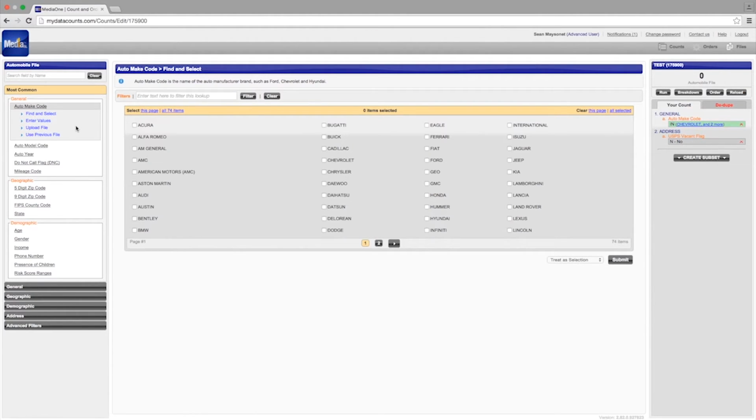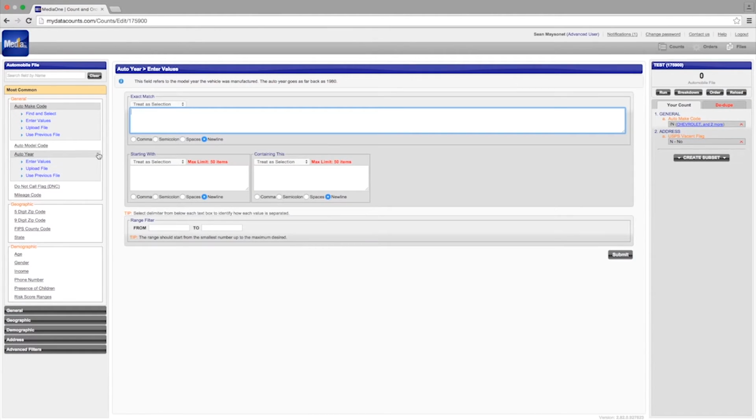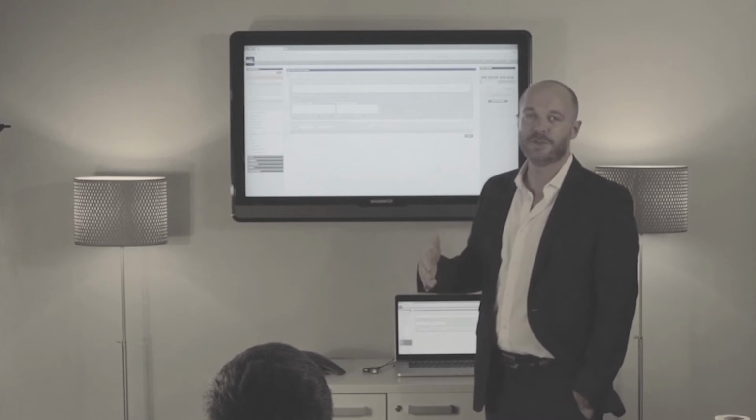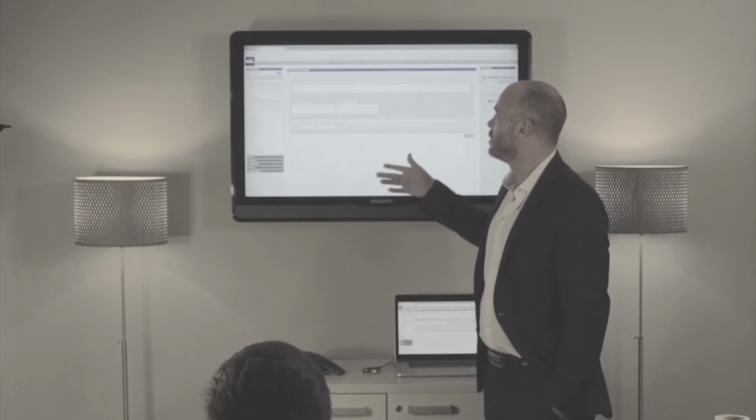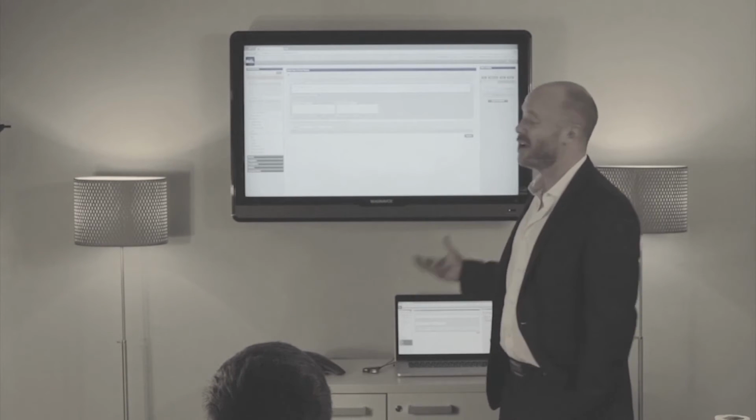So let's go to auto year. Let's look at that screen. Auto year, you have exact match, so you can do 2002, comma, 2003, comma. You can separate by comma, semicolon, spaces, or new lines. You can also copy paste.